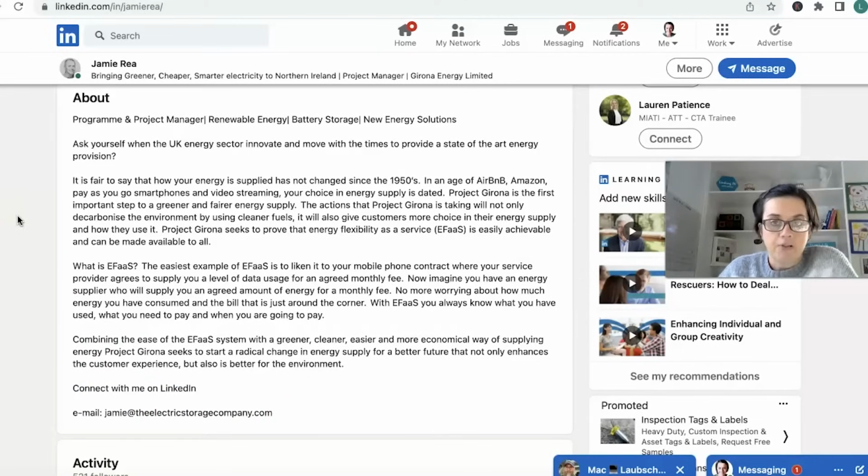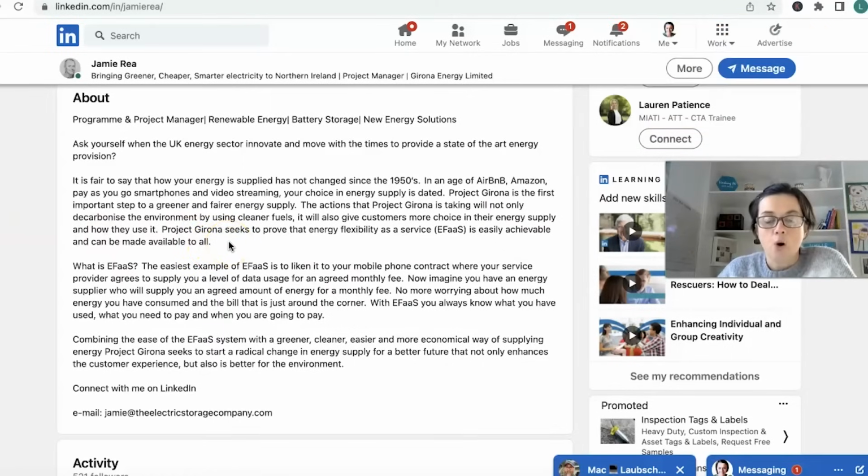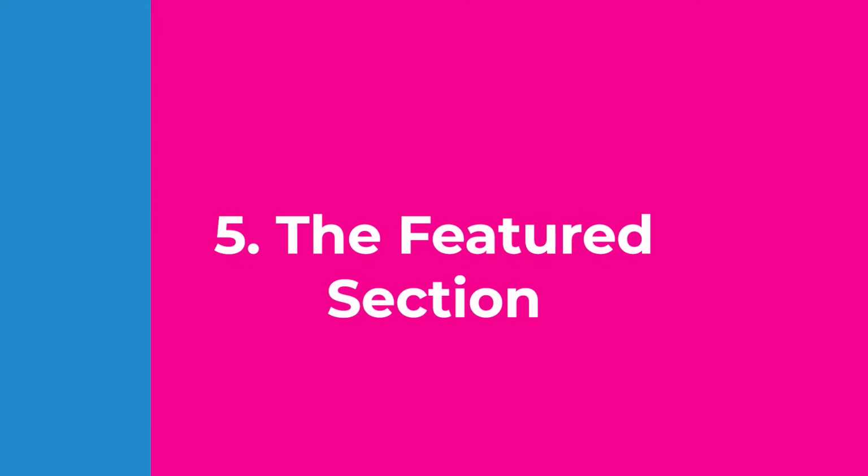This one is different to Fiona's and mine in that there are no coloured emojis. However, there are short paragraphs. It is not overwhelming and is not just about Jamie and his work history. So that is your About section. Let's move now to the Featured section.